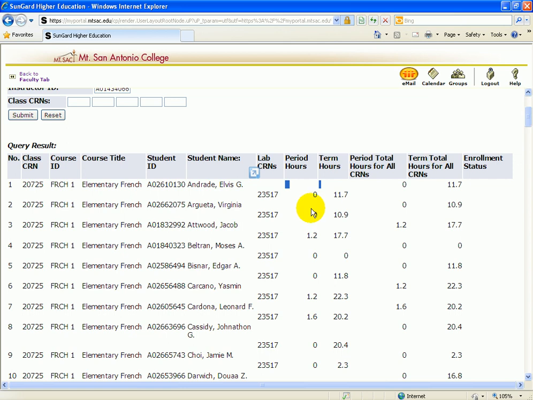If you ran a report for only one lab CRN, then you really only need to look at the first 2 columns, meaning the period hours and the term hours. You don't need the total for all CRNs. So it's really just these first 2 columns that you need. The period hours column refers to the week. So we ran a report for week 8, so that week 8 is our period. And the term hours gives you the results for up to the date that you ran the report.